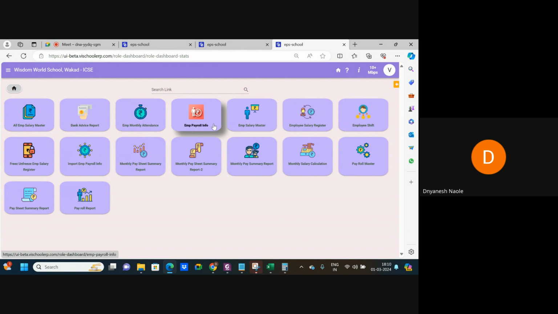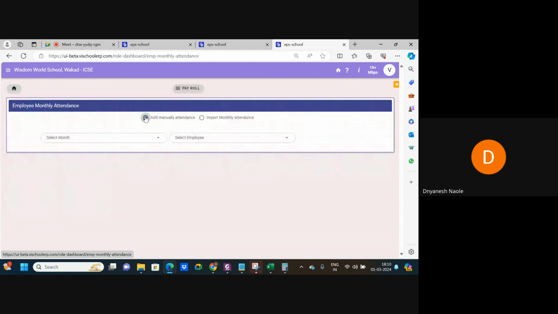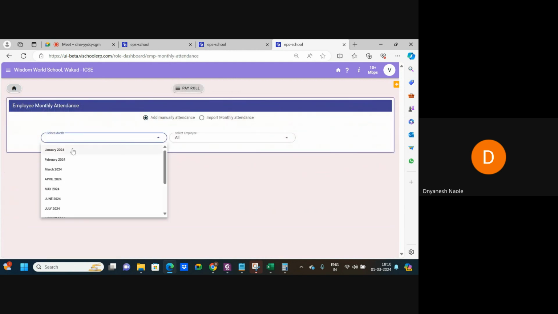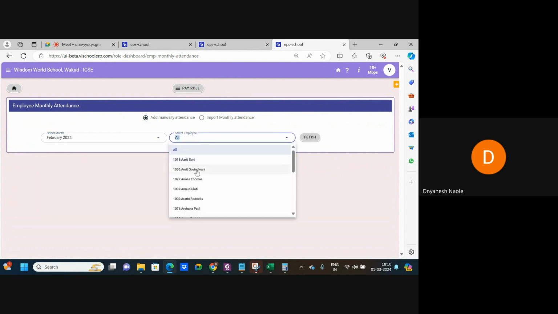Now, once the employee salary master is verified, you come to this page, employee monthly attendance. Okay, so employee monthly attendance, you go to the particular month. Suppose we go to the February month. You can come to that employee, or you can select all the employees. I can show you that.